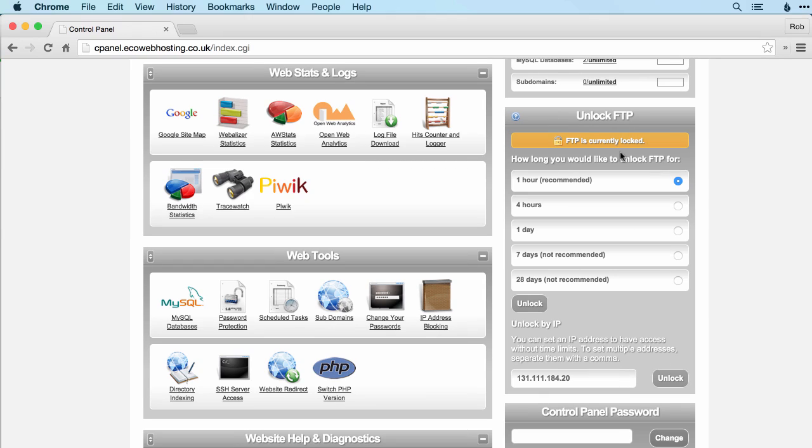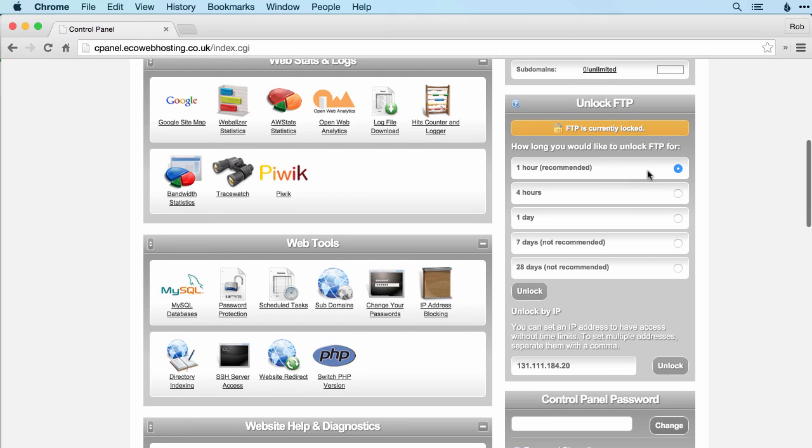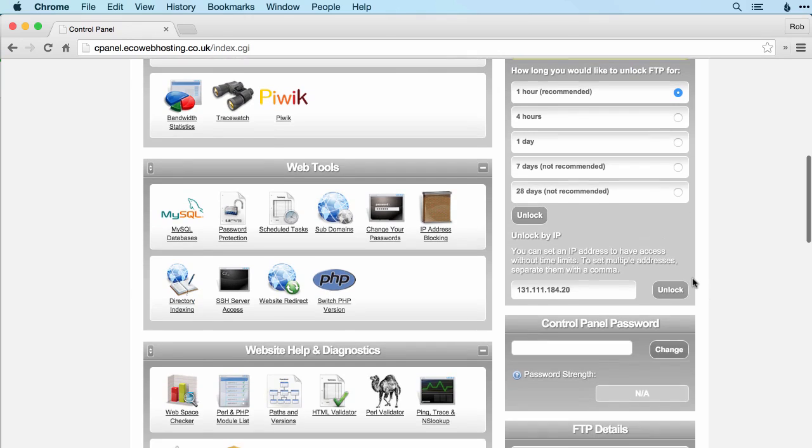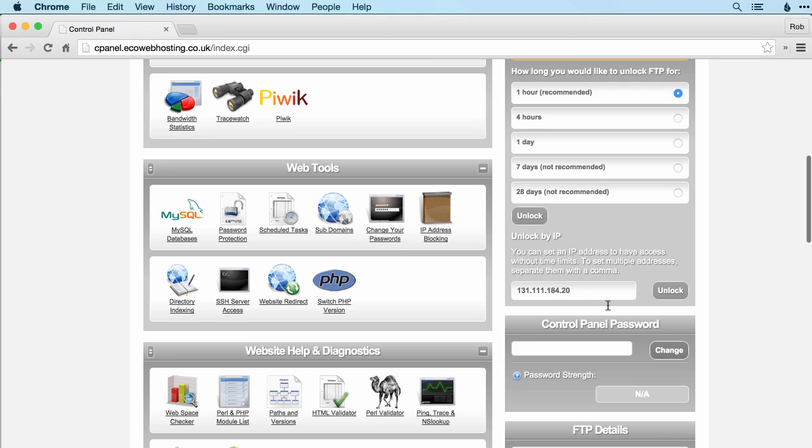That's very important. By default, we at Eco Web Hosting lock FTP. This is a security feature that stops people from accessing your FTP even if they get hold of your password. So I'd strongly recommend keeping your FTP locked. You can unlock for a short amount of time, or if really necessary for a longer amount of time, although I wouldn't recommend that. You can also unlock by a specific IP address.